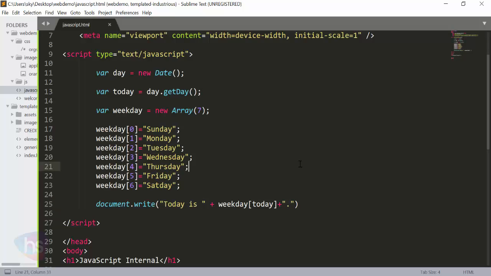How is it coming? I'll explain once again. First of all, I'm taking a day variable, and the Date function is there. I have called all the date functions, which work by default with JavaScript, and added them here. Again, from this day, I'm using getDay. Particularly, I am figuring out the day only.